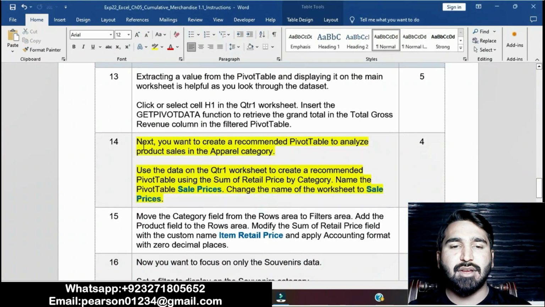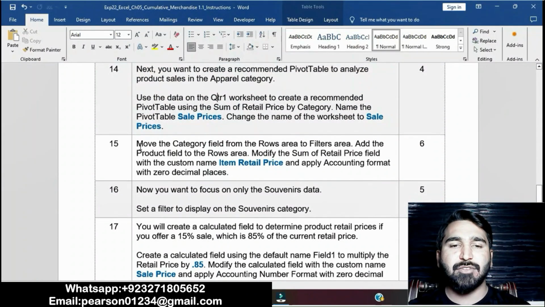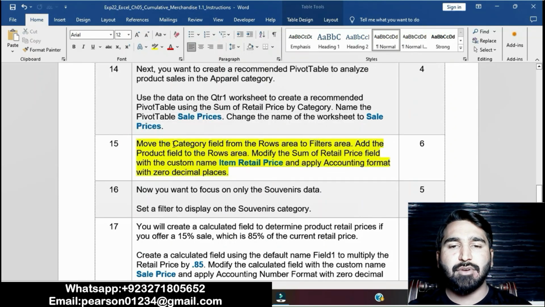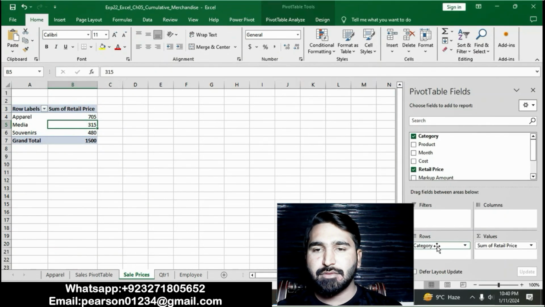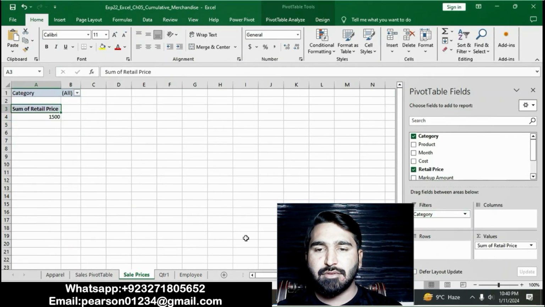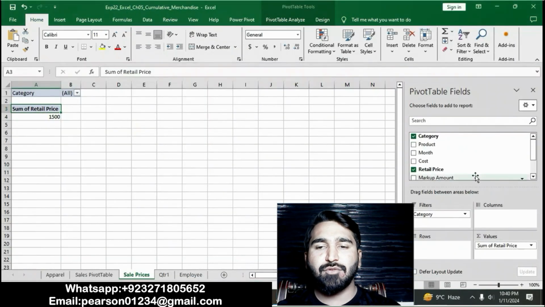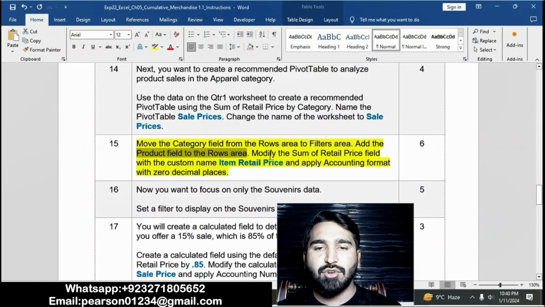Now moving on to the next question. I have done 14 questions of this assignment. Now moving on to the next question. Next question is question number 15. Move the categories field from the rows area to the filter area. Okay, move the categories to the filter area, then add the product field to the rows area. Okay, product field moved to the rows area. Okay, it's done. Then modify the sum of retail price field with the custom name Atom Retail Price.